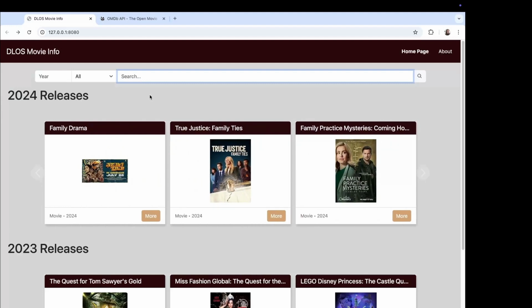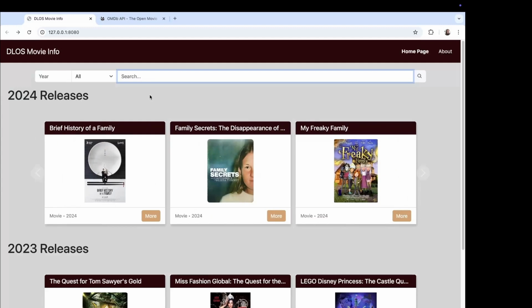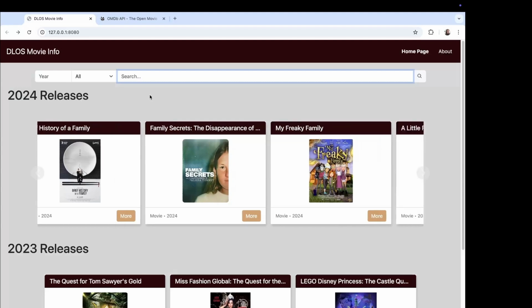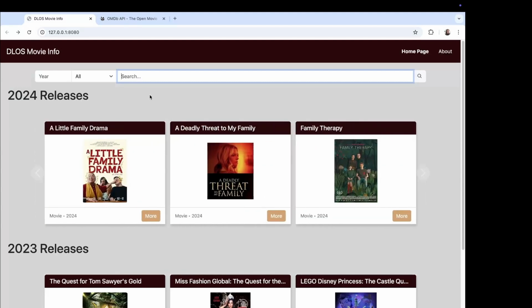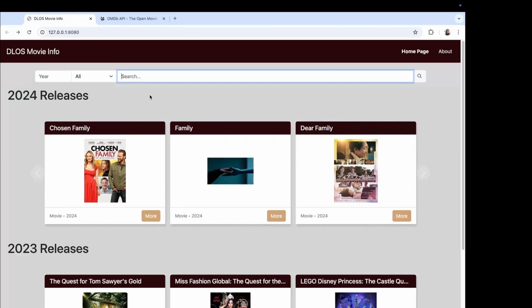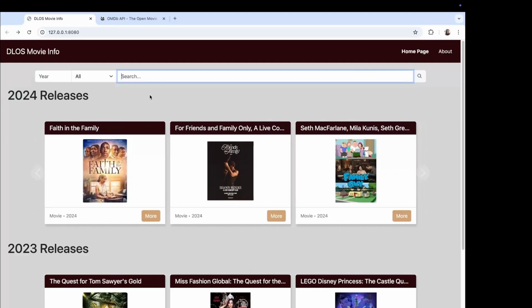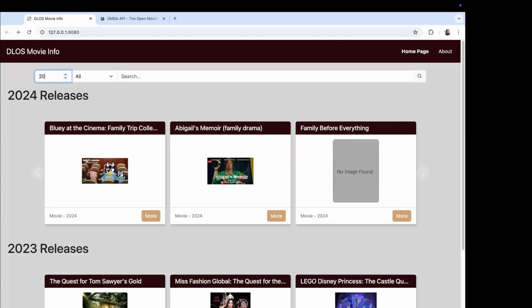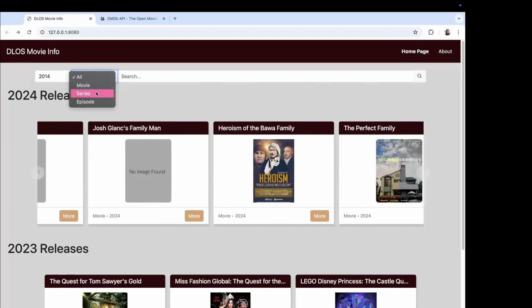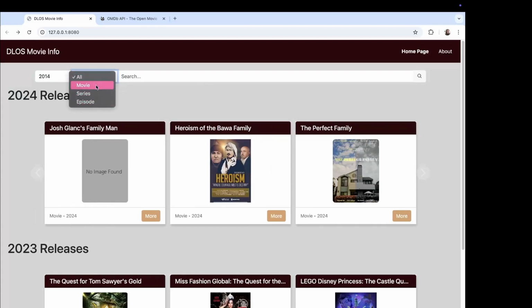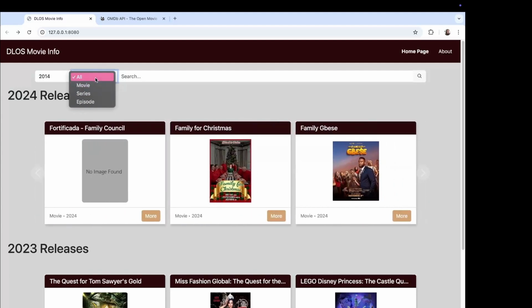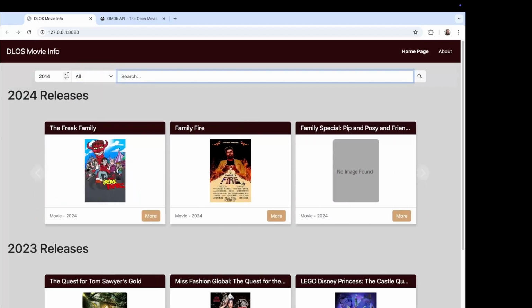So the way that the DLOS movie info application works is that we have a bunch of terms that have been determined to be words or phrases that are very commonly used in different movies and TV shows, and we have those randomized. This way, every time you visit the homepage, you do get different information each time. Now, for the search bar, you are able to filter it by year. You can select the year here, or you can type it in yourself. You are also able to select the type that you're looking at. So if you want all types, you can leave it filtered as that. You can select movie, series, or episode. And then, like I mentioned, the search term.